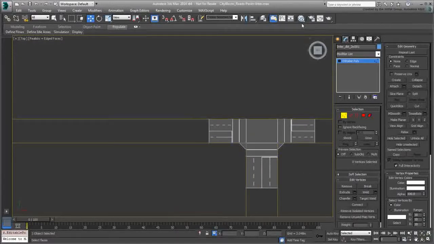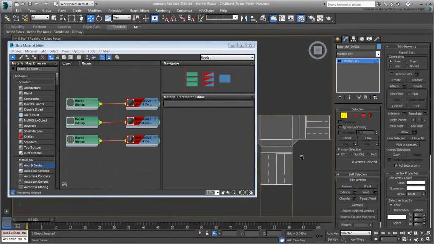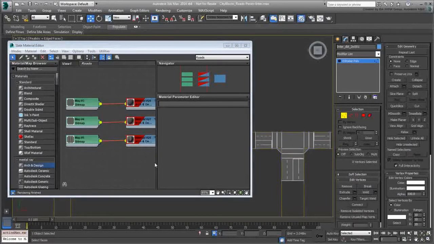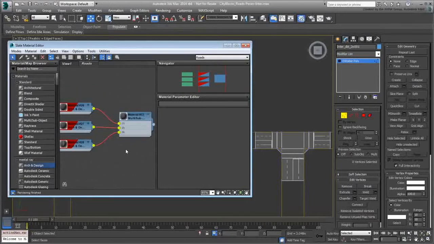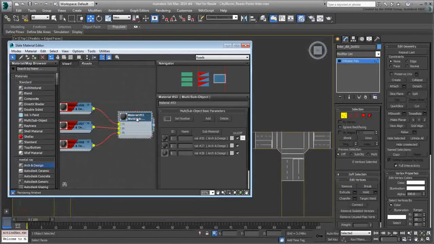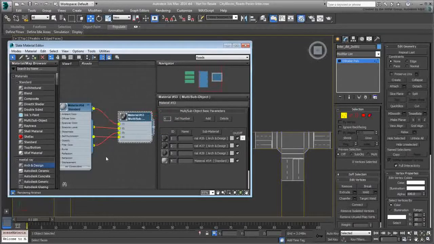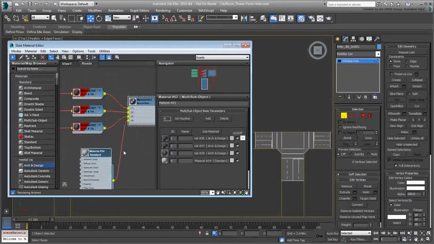Go to the Slate Material Editor. The multi-sub-object material applied to the object is already displayed in the roads view. At this time, there are 3 sub-materials applied, the way you set them up previously. You need to add a new sub-material for the 3-lane stop lines. Double-click the top material node to edit its properties. Click the Set Number button and set the number to 4. This creates a new standard material node, but you need to select it and delete it.